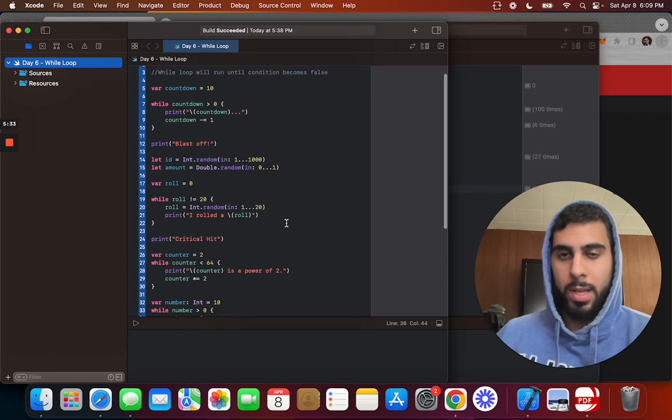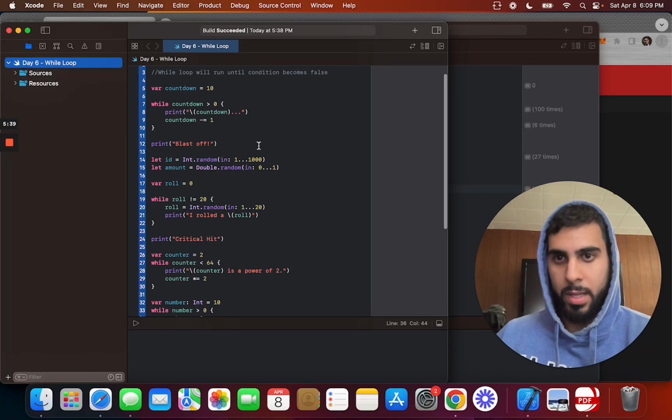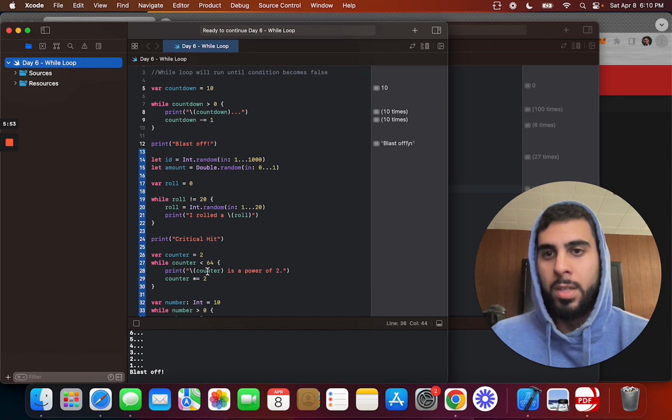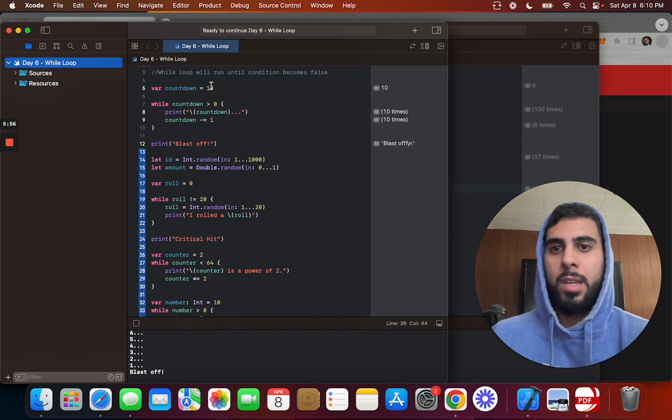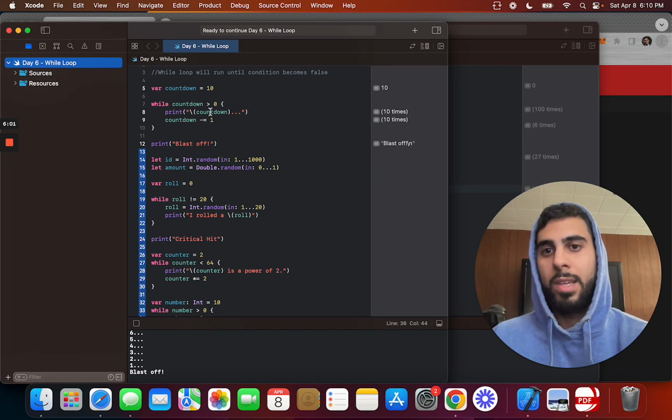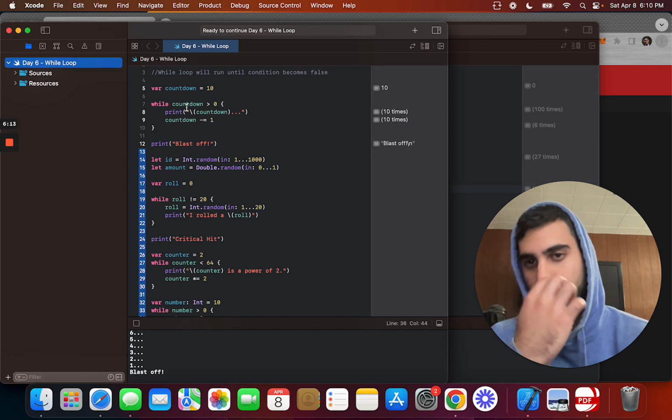While loops go until it reaches a false. So in this case, if I remember correctly, it goes until it reaches an end. So in this case, we're doing countdown equals 10. And then while the countdown is greater than 10, we're going to print countdown, and then we're going to lower countdown by 1. So we could change this order. Actually, no, it's fine. So what's happening is we print countdown.